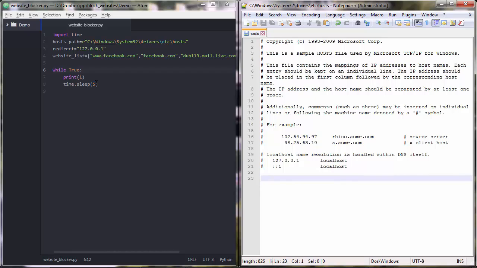That means that if the time is 4 p.m. and then it goes to 4 p.m. and 1 second, we will still have these lines here. We will still have this website blocked at 4 p.m. plus 1 second. So there will be a delay of 5 seconds, which is not a problem. And you can also put a higher number, so you can make it 5 minutes, which would be 300 seconds. But let me keep it 5. 5 seconds is good.